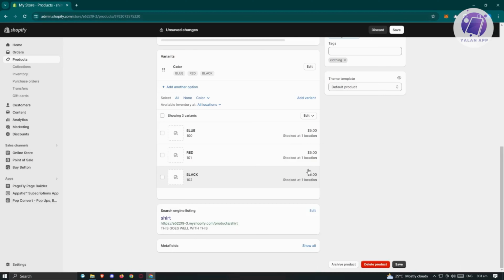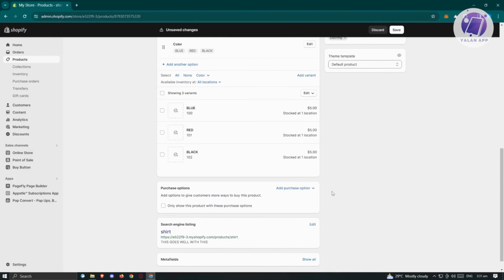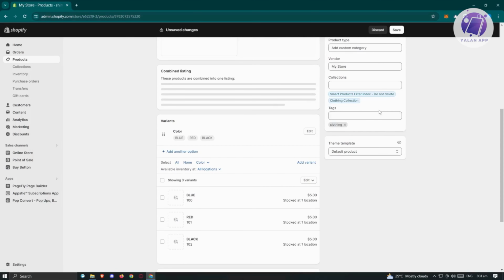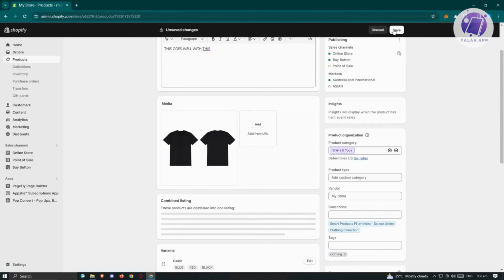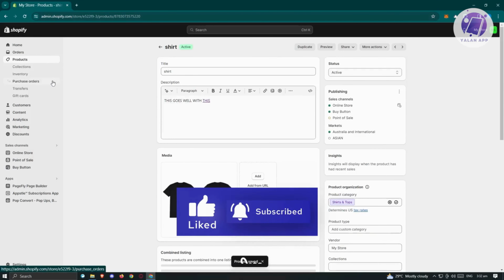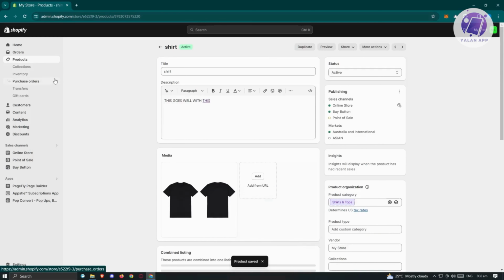From here, what we need to do is fill out all the necessary information that is needed. Also, make sure the status of your product is active so that you'll be able to view it. Once you've added anything that is required, just click on the save button at the top right here, and you should be able to save that.